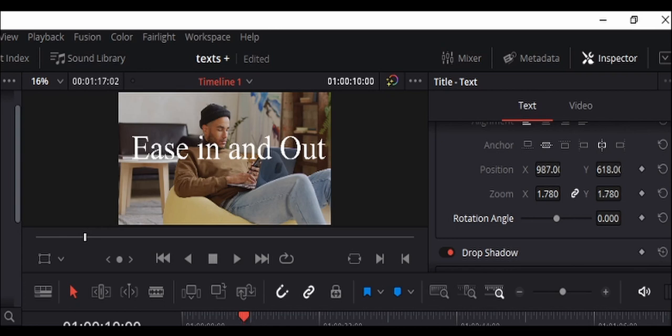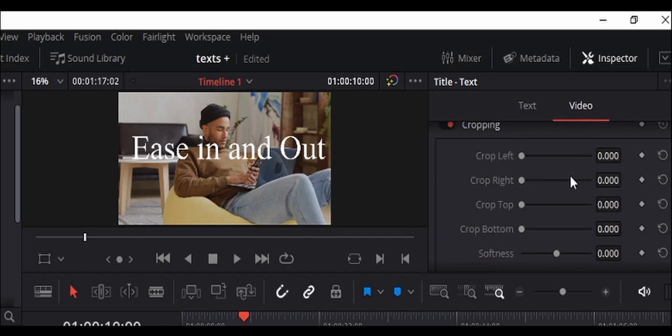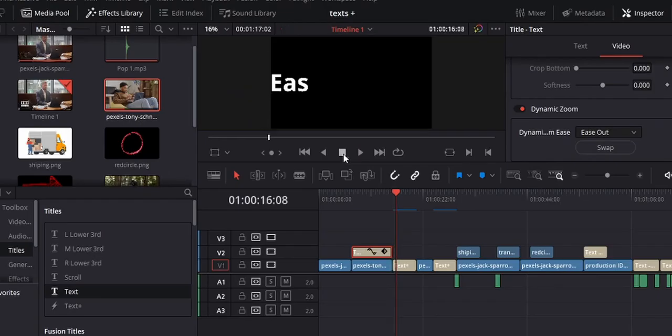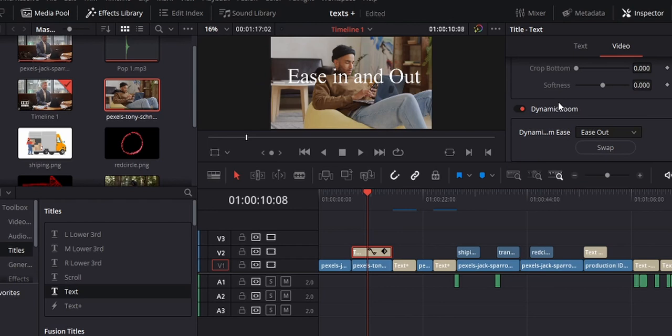So to ease out, again, you just come and highlight your text here, come to Inspector on the top right corner here, and then again come to Video, and then scroll down to the dynamic zoom, enable dynamic zoom here until the button here is red, and then click on this down pointing arrow, and then just click ease out like that. Okay, so that's it, guys. That's how it's ease in and ease out. So we've seen ease in, we've seen ease out.